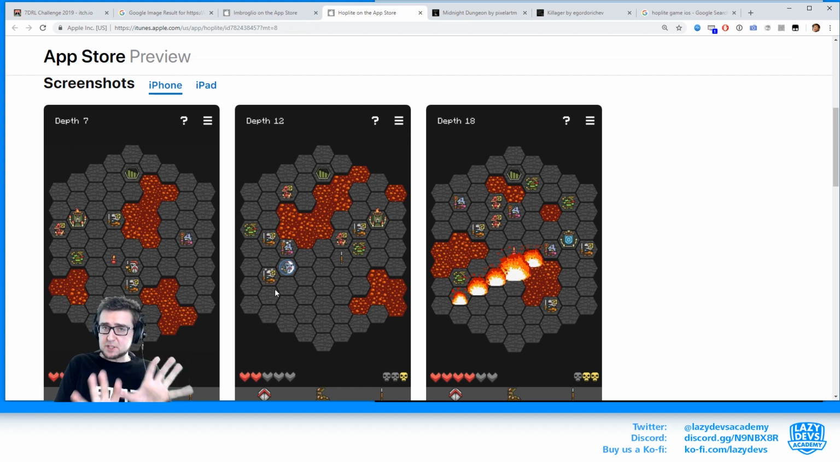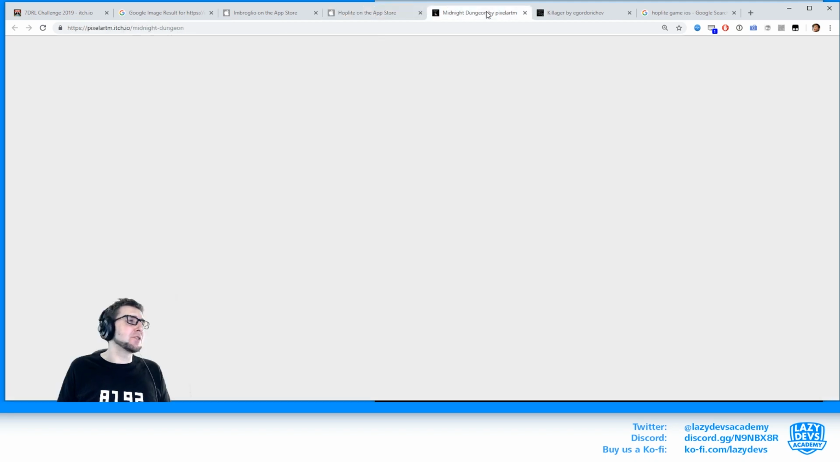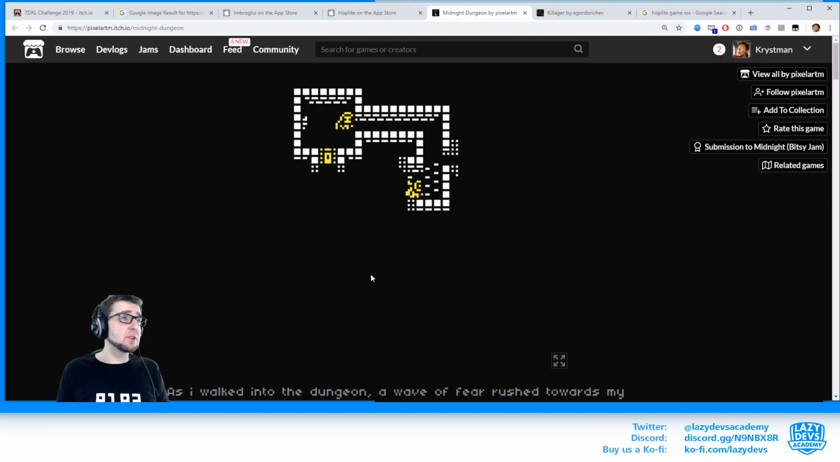Now, there's a very specific game that I was really struck by. I was like, yes, this is exactly the kind of game I want to be making. This is called Midnight Dungeon by a really cool pixel artist whose nickname is Pixel Artem. It is a Bitsy game, and it uses this really cool, very retro looking 3-color tile set.